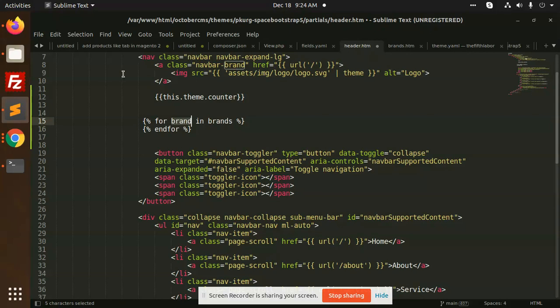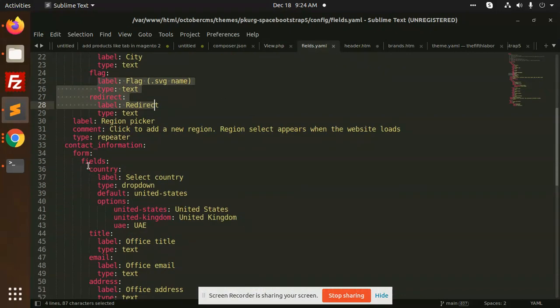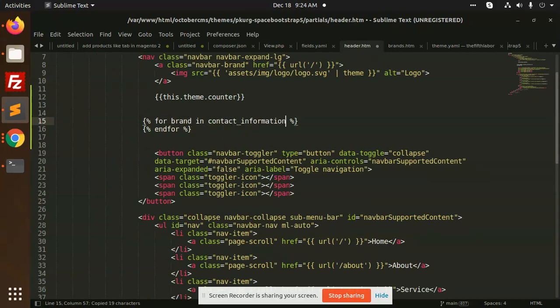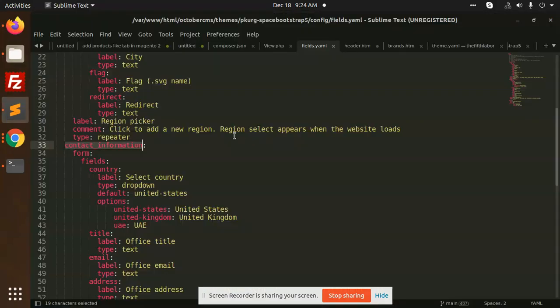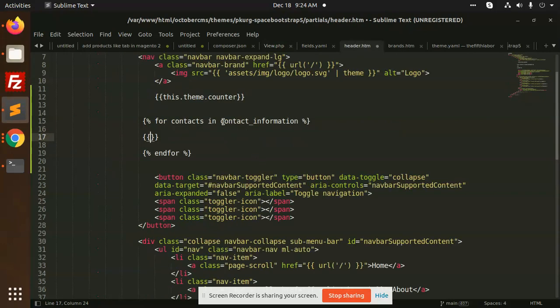So my information in fields.yml is contact information. So I'm going to add contact information and contacts. Okay. So I'm going to add the variable over here. So I'm going to add this, and what is my variable name? Sorry, we have to mention here key, which is dot key dot contact information. Okay, contacts.